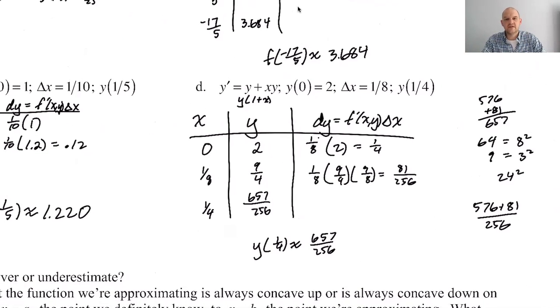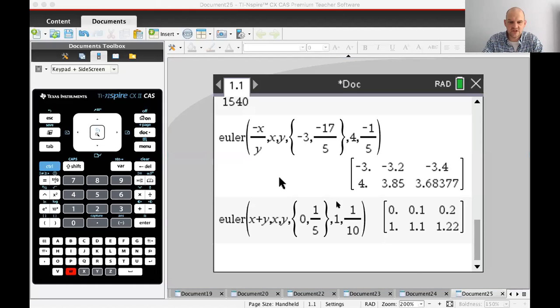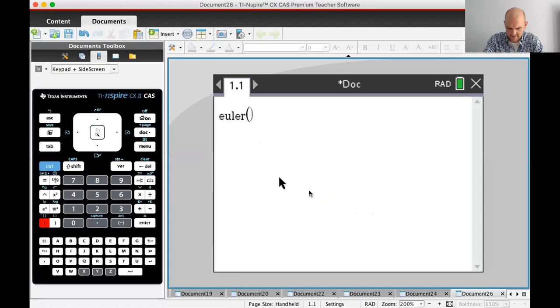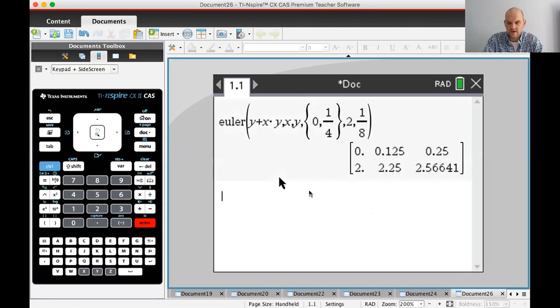Calculator, let's do it. Let's see if we can remember the syntax. All right, so I'll start a new document. Let's not cheat. Okay, so new document, calculator, we want Euler. I'm just going to cheat because I have a screenshot of what to do, but I don't want to cheat. y plus x times y. Okay, x, y. X is going to start at 0 and end at 1/4. Y is going to start at 2, and then my step size is 1/8. I think that's right. Let's see. And then let's see if 657 over 256, over 1, I guess.